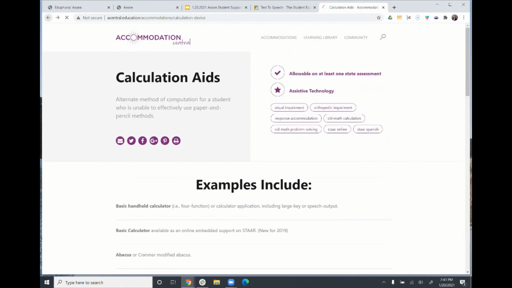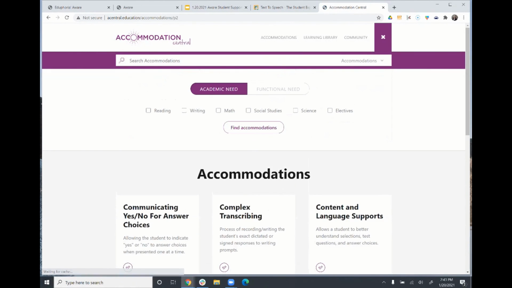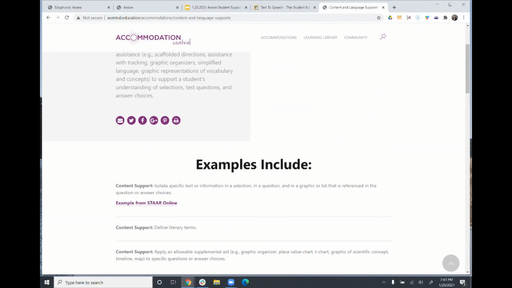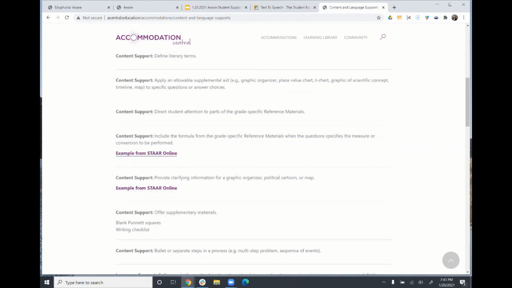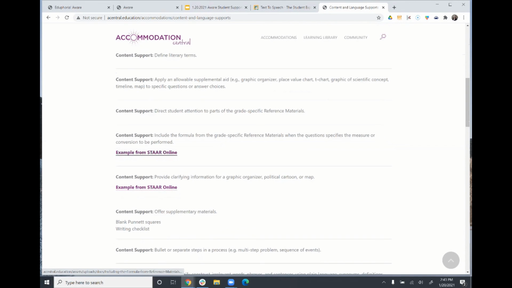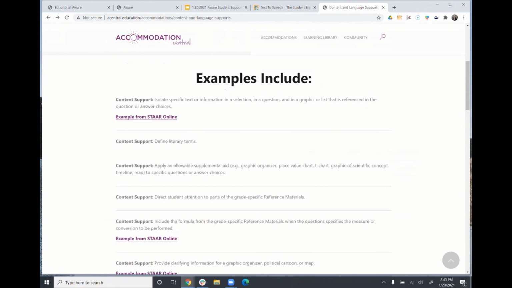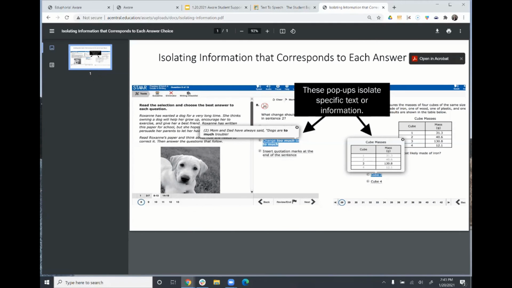So I'm going to go find content and language supports real quick. And so again, those content and language supports could be coming from your LPAC, your 504, your ARD facilitator. And here you can see some nice overviews of what this could look like. So here is one saying grade specific reference material. So in this case, they provided that formula the student would use on this particular problem. And so there's just some nice information here for you to use to either figure out how to implement these different things, give you examples of how you could utilize content clarifiers, and that sort of thing.